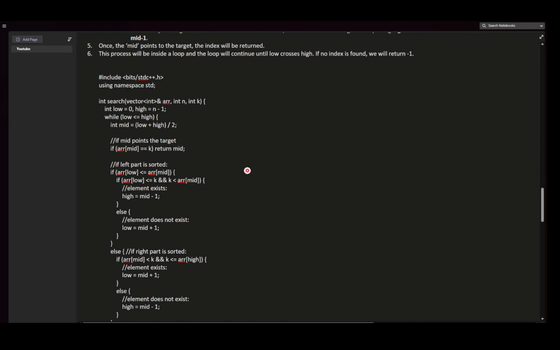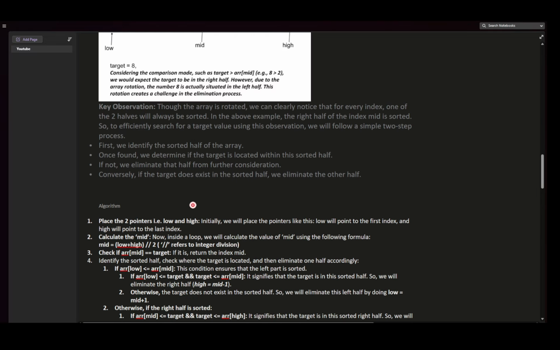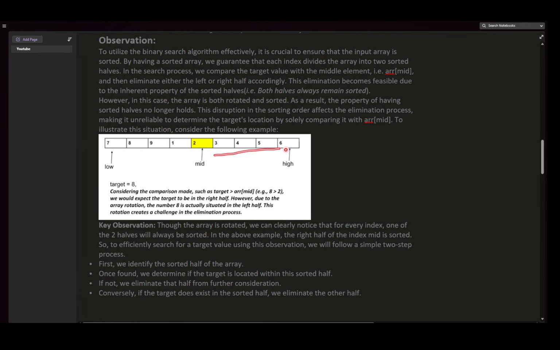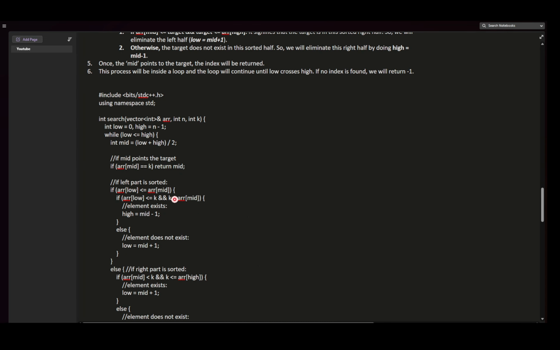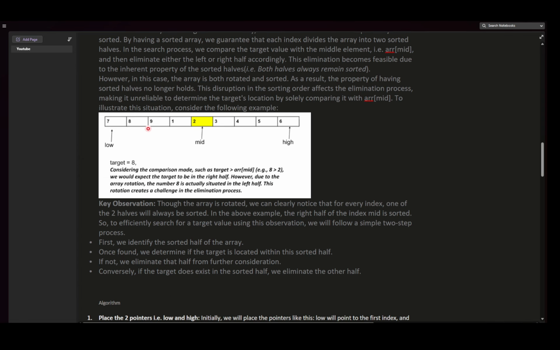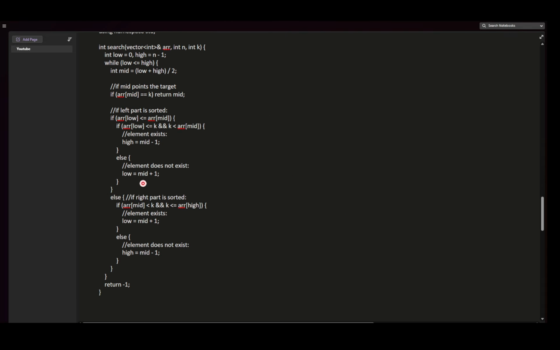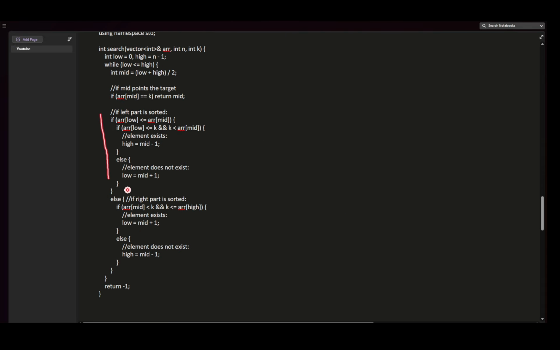So how it works, then it goes here: high equals mid minus 1, which is shrinking the right half, which is not present inside this portion, and it will check in the left portion. The loop will again check whether low is less than high. It is not a crossover, so we will be checking inside this particular range, and inside this range it follows the left half.